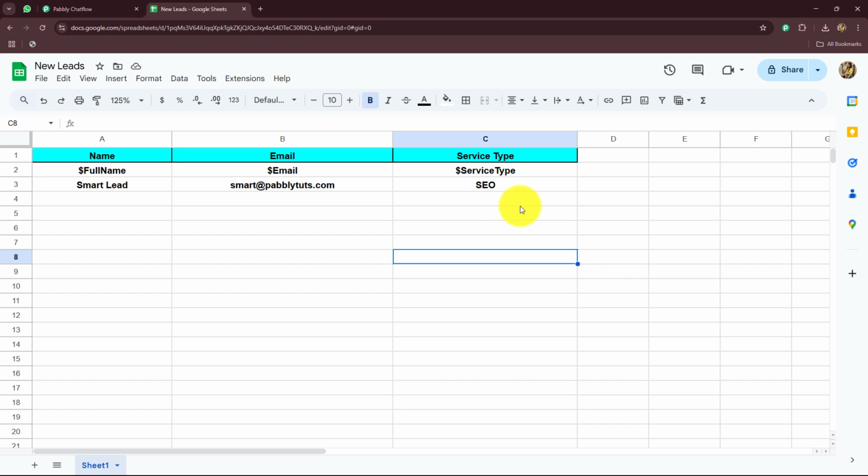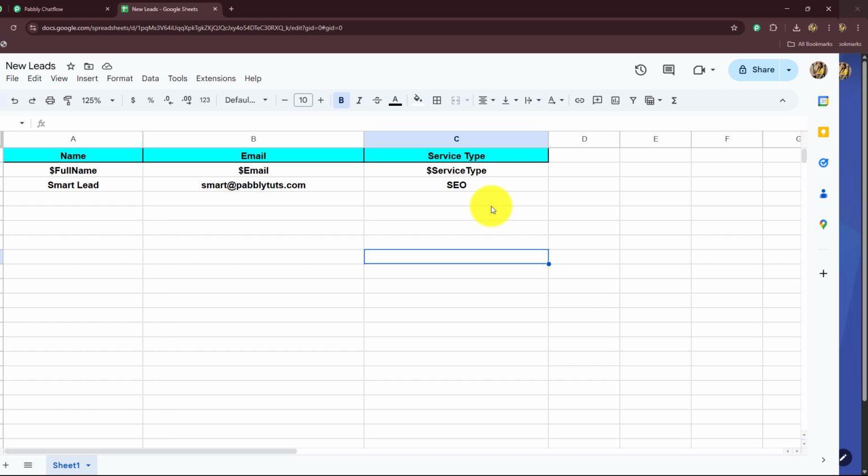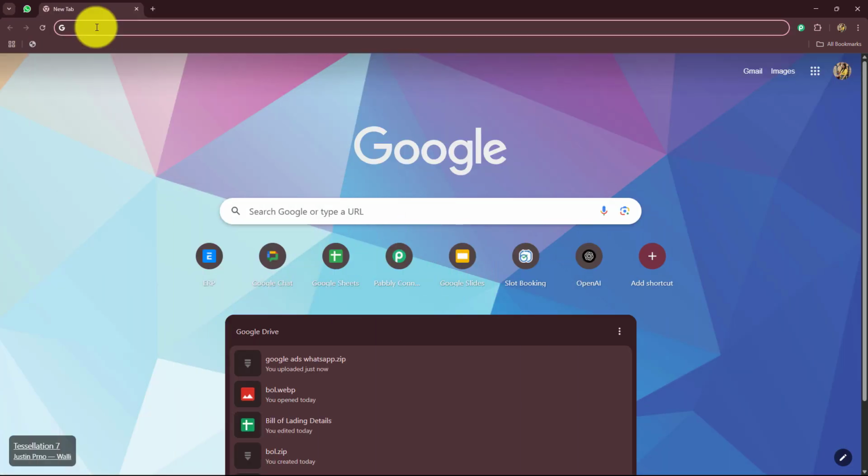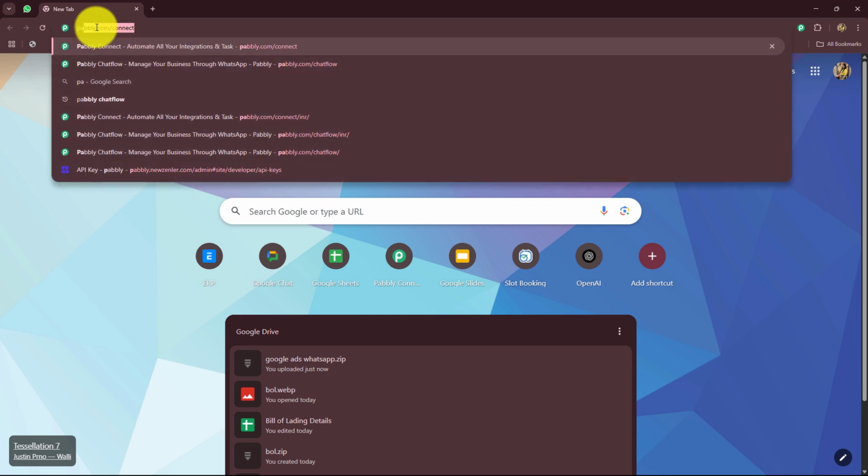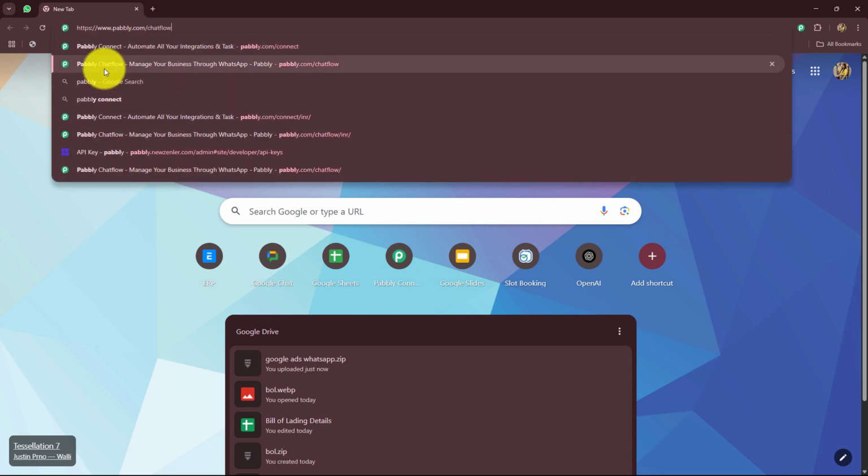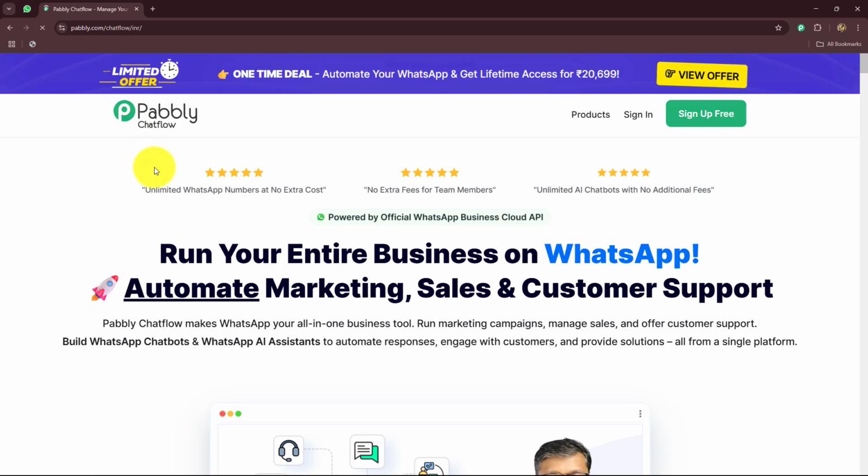Let's start learning this amazing process step by step for our business. To start with the process, first of all, we need to type pabbly.com/chatflow in our browser, which is going to take us towards the landing page of Pabbly Chatflow. Over here, we can find two options: sign in and sign up for free.